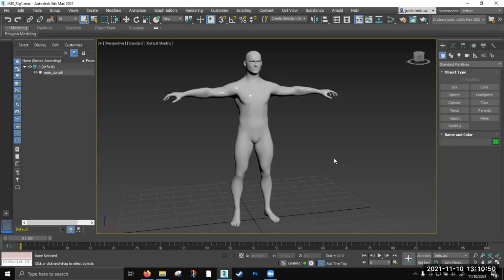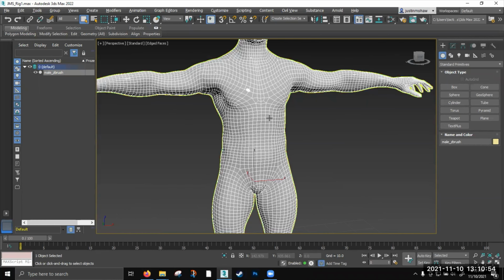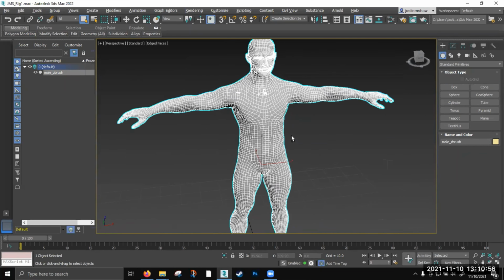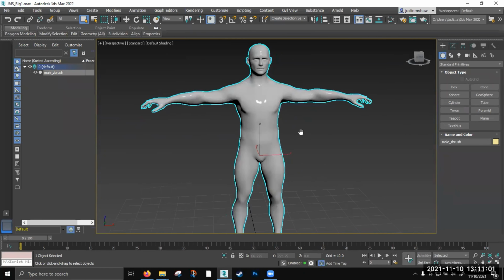Hello, we're going to be rigging this character. This is the character. Good topology, everything set up, a little too much geometry, but it'll work for us.